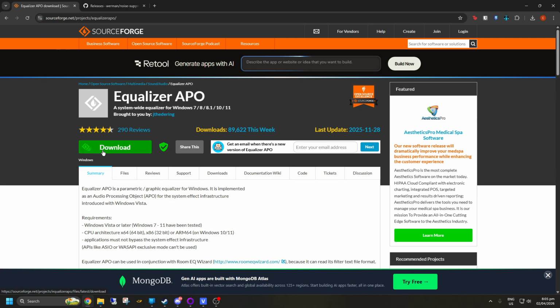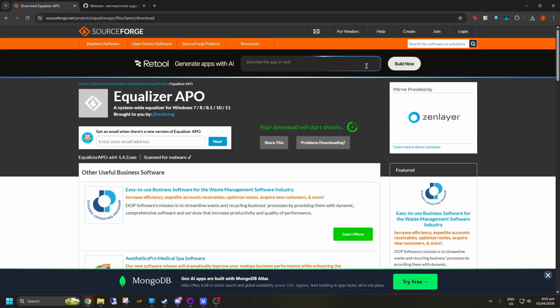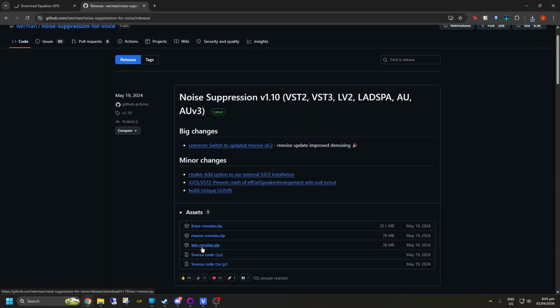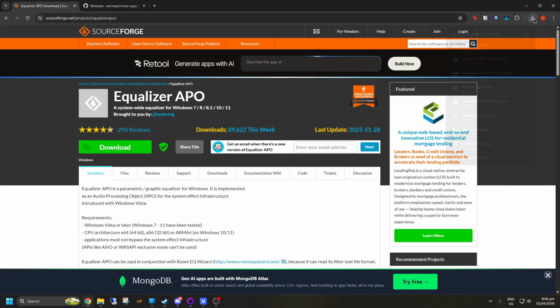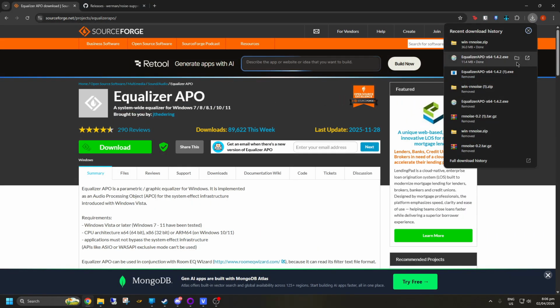So for Equalizer APO, just go to the website that's in the description, click download, and after 5 seconds there should be a downloaded installer in your downloads folder, or wherever Chrome downloads get saved on your machine. And after that, let's also download the other file that we need, which is win-rnnoise.zip for the Windows VST. All right, there we go.